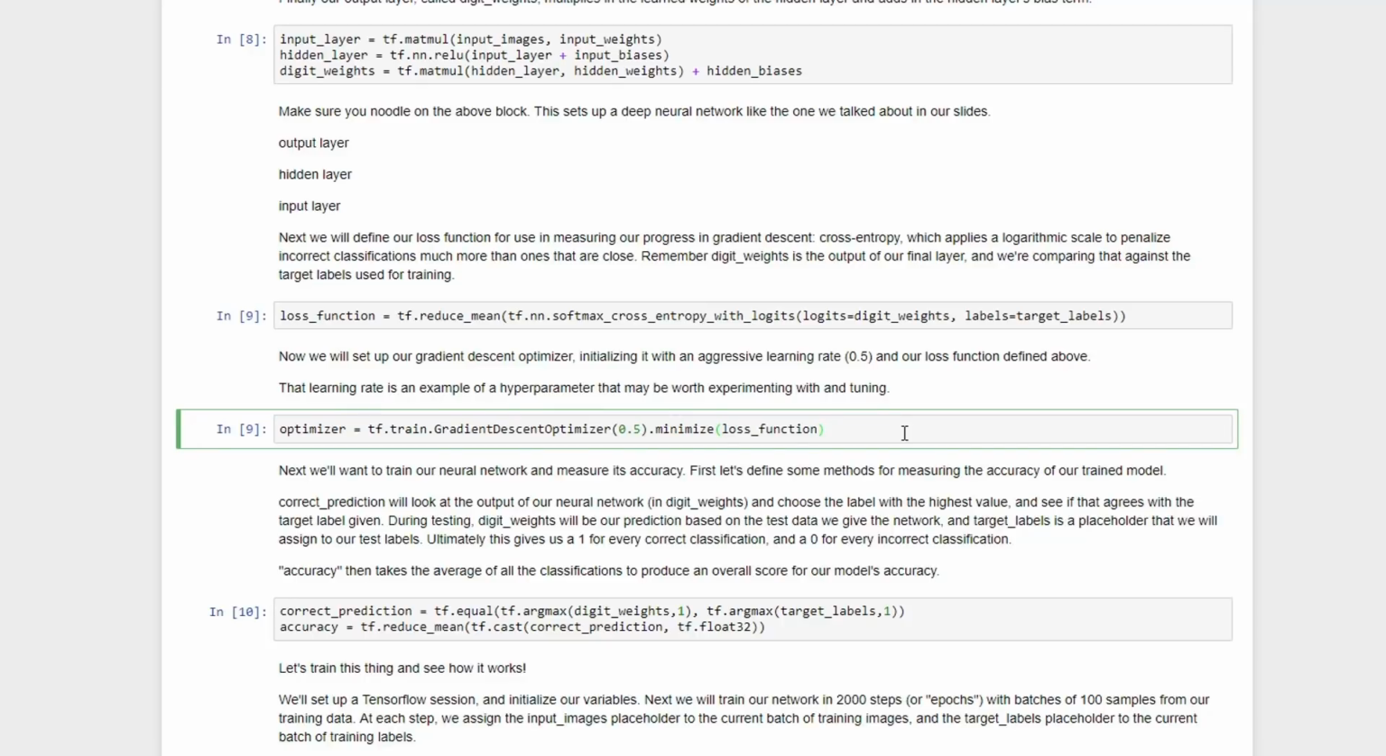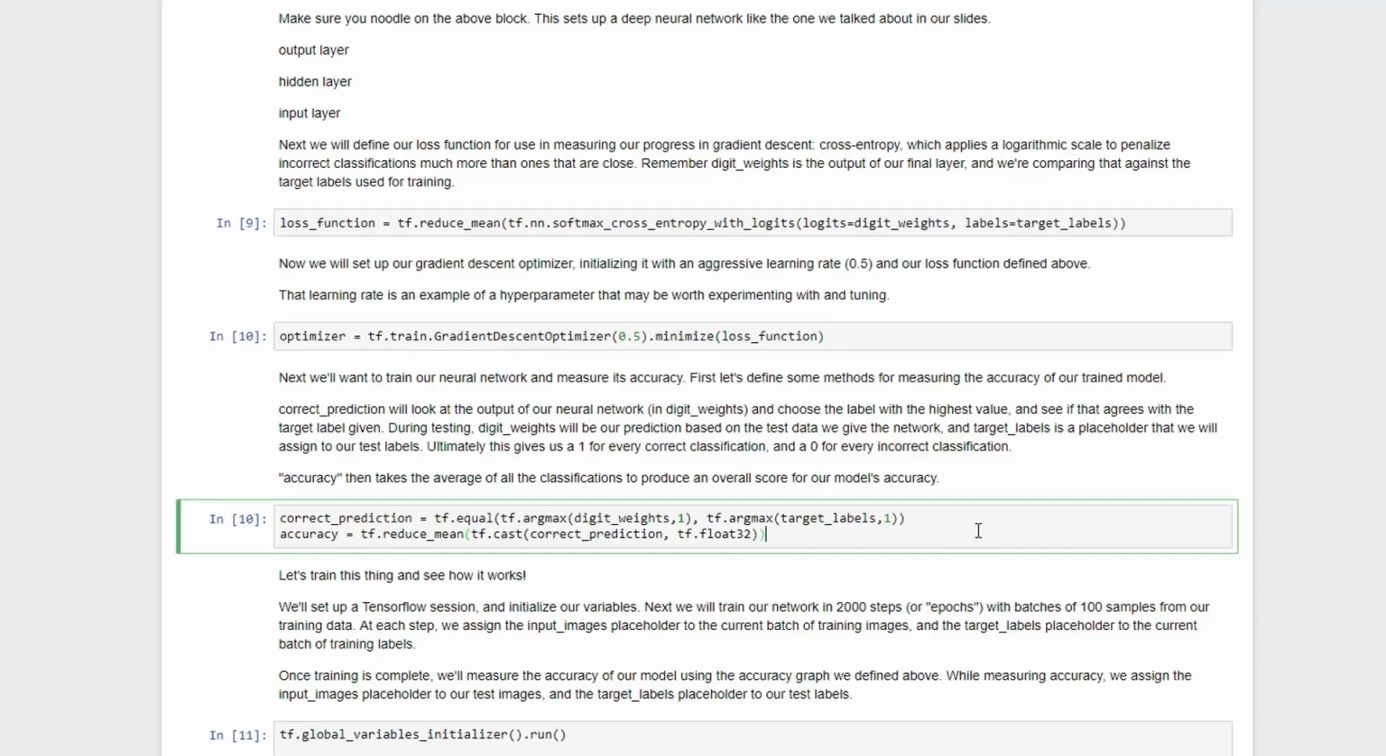The 0.5 is the learning rate. That's something you can play with if you want to. Obviously, if it's too big, you might overshoot the actual minimum that you're looking for. If it's too small, it might take too long, and we will assign it that loss function that we just defined to actually descend upon. Shift-Enter. Finally, we need to create a function that measures the accuracy of our resulting neural network.